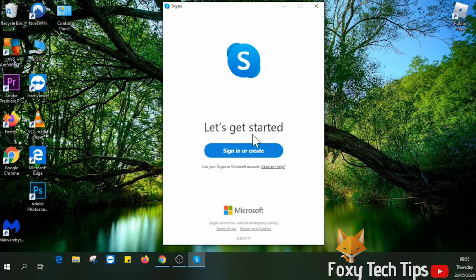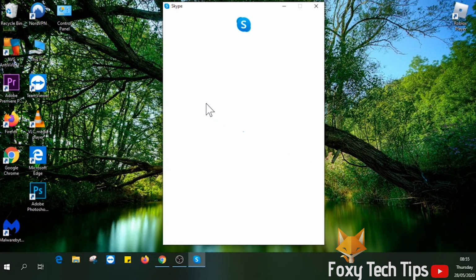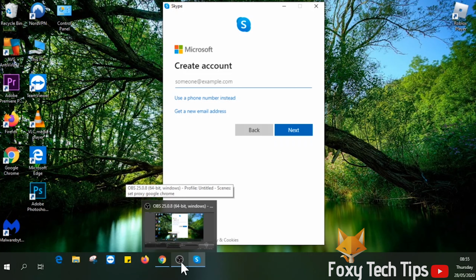If you already have a Microsoft, Skype or Xbox account, you can simply log in here with that info. If not, you will need to create a new Microsoft account. Skype is owned by Microsoft and thus you need a Microsoft account to use Skype. I'm going to click Create a New Account.